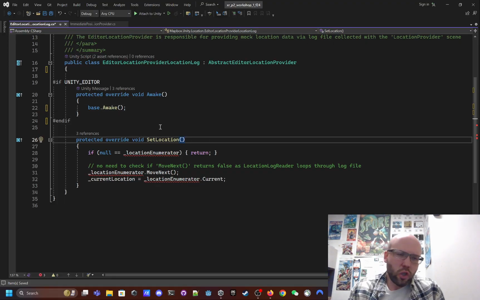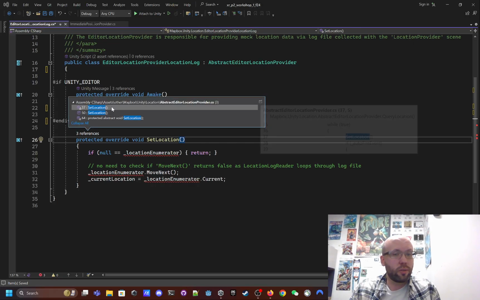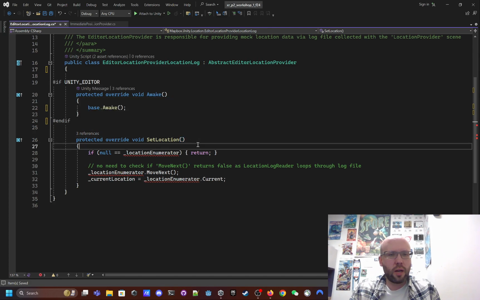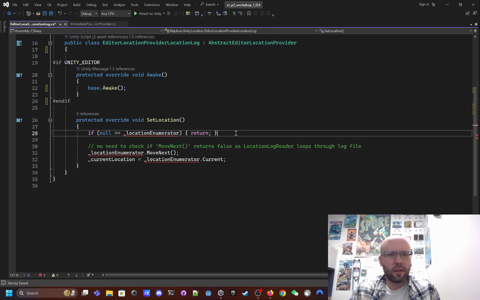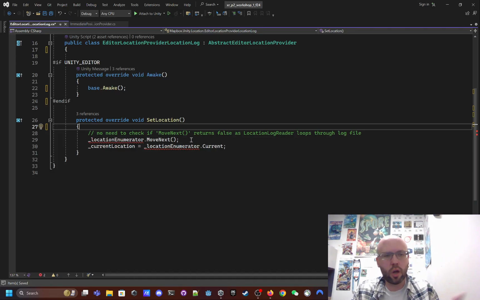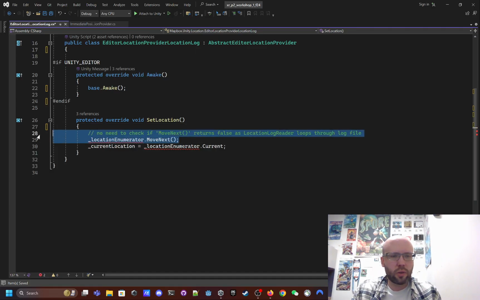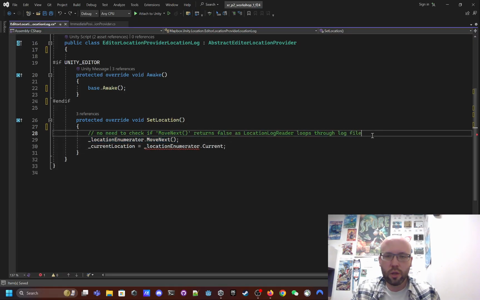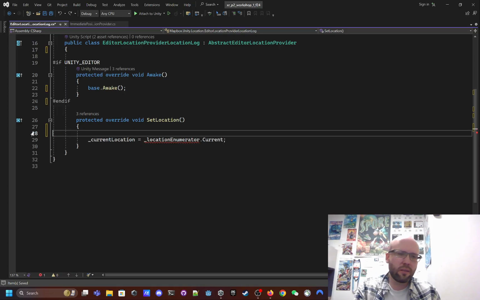Now, you see, this function right here, set location, it looks like this gets called by other classes, okay? And so what I want to do, it looks like it wants to not do anything. We don't have a location enumerator, but that's a variable we don't want anymore. It deals with the log, right? This also deals with the log, so we can get rid of that. Yeah, see, did you see the comment? Loops through the log file, right? Yeah, we don't need to do that.